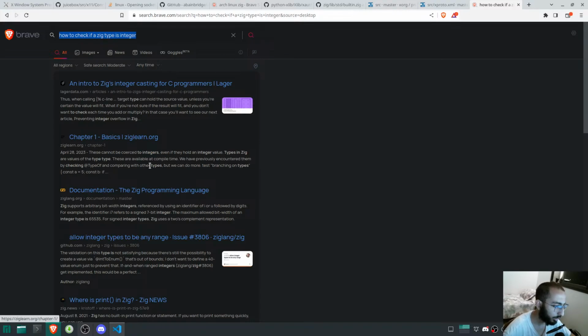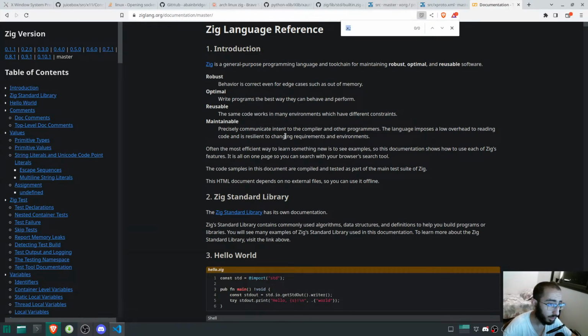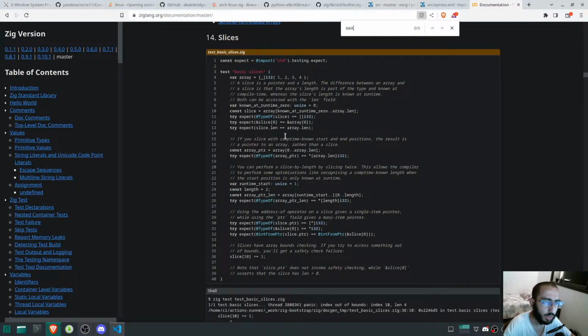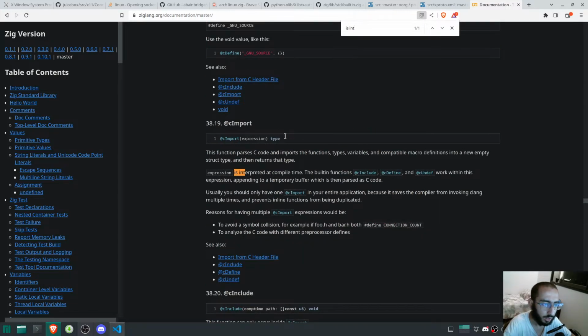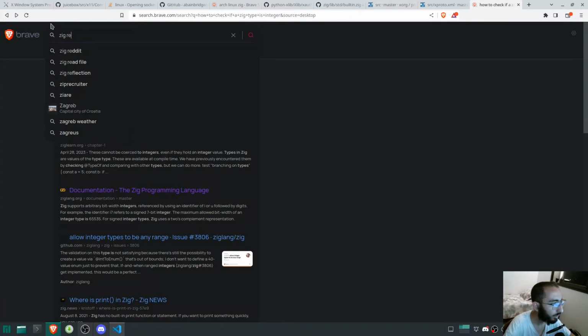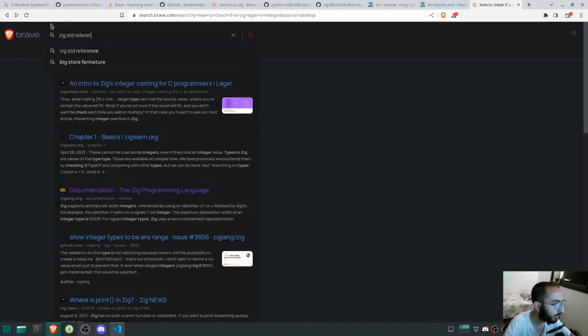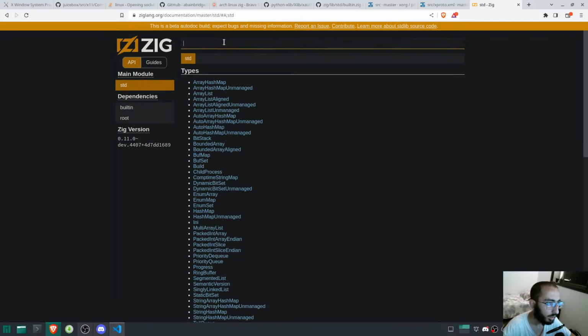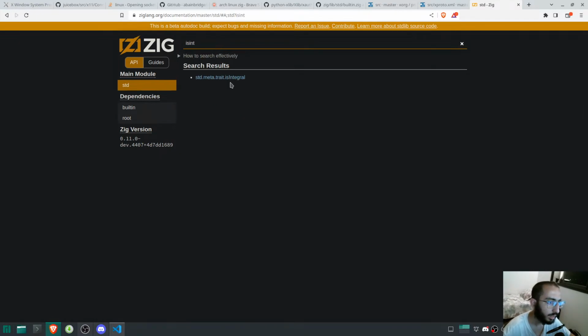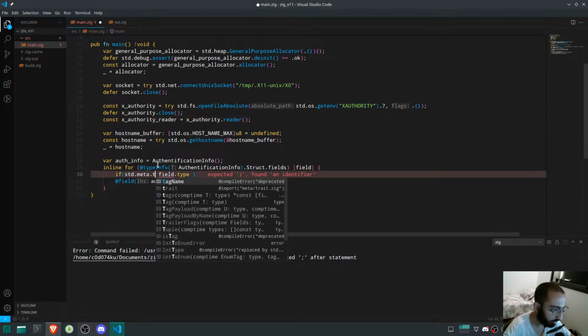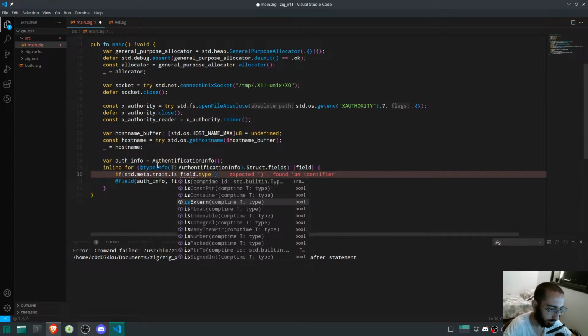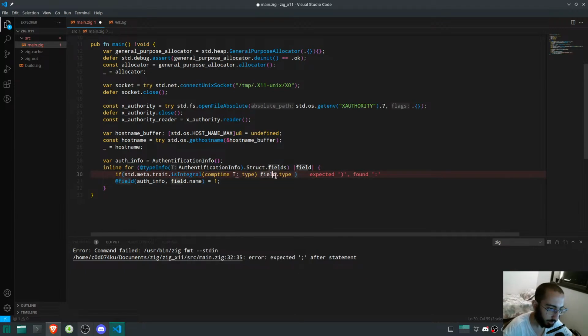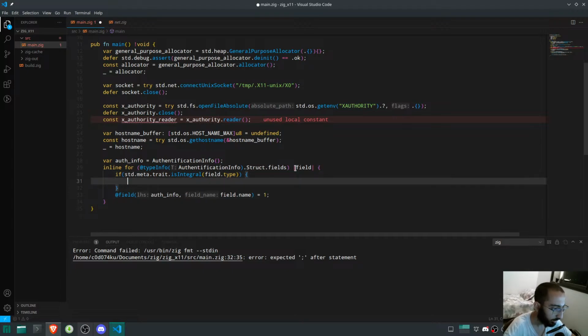okay, well, let me go to the documentation of the Zig standard library. The Zig reference, std reference, I believe. Documentation. There you go. Let's try to find out if there's something like, there you go, it's integral. Alright, I think it's in trait. There you go. That's what I'm talking about. So you say is integral, then you give it field.type. And there you go. So if it's integral, then we could basically use that.